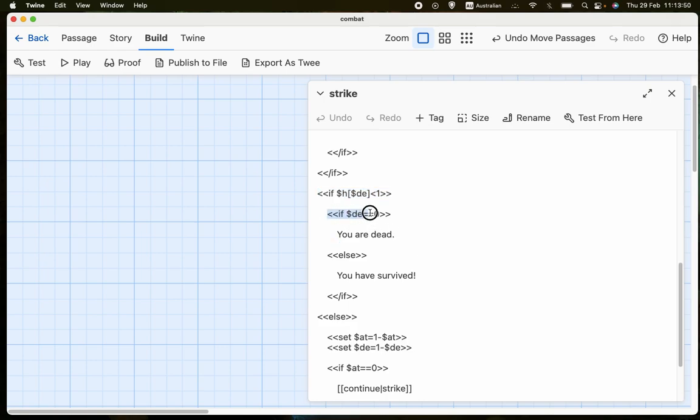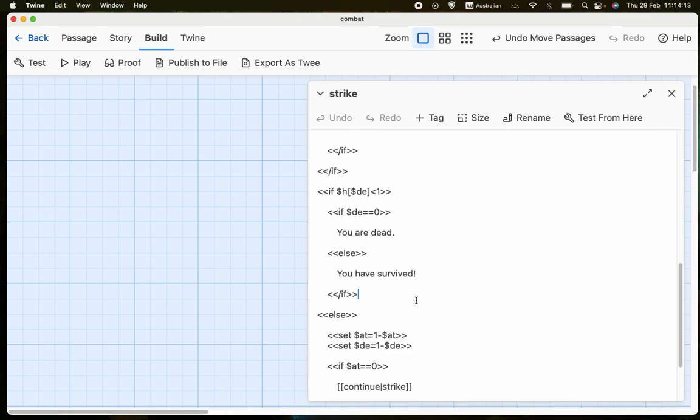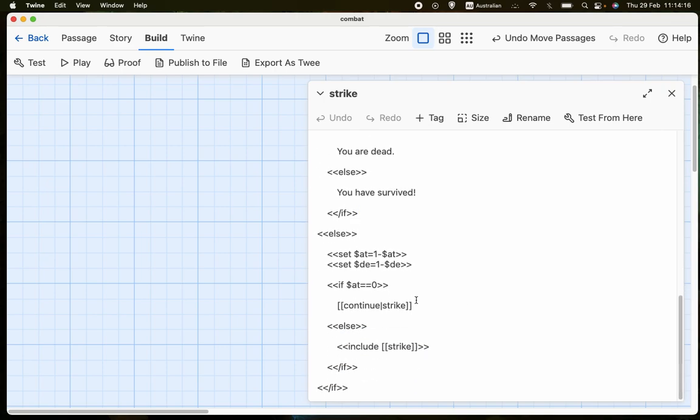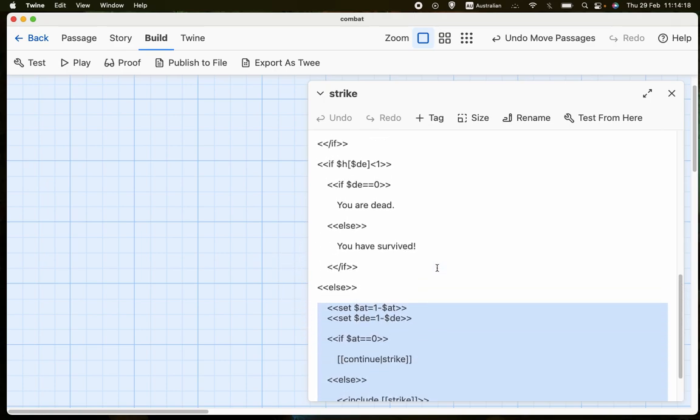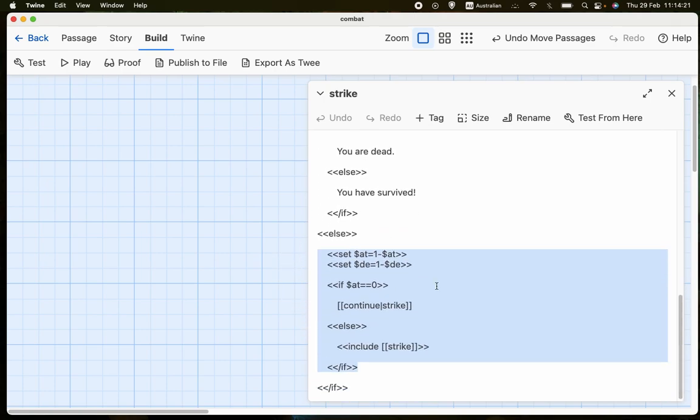So if the defender is 0, in other words, if the current defender is the player character, then we give the message, you are dead. Otherwise, the enemy is dead, and we give the message, you have survived. So, of course, when one of the combatants is dead, that ends the combat. Or, this is the code that happens if the defender's hit points have not been reduced to 0. So either the attacker's blow missed, or it hit but it didn't do enough damage to kill them.